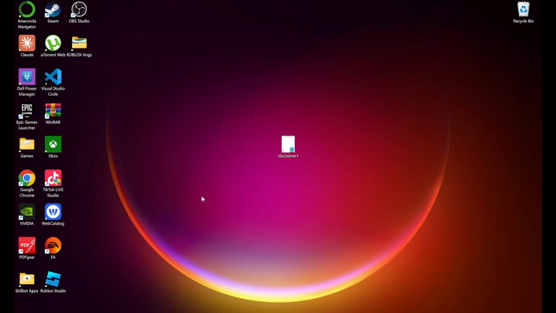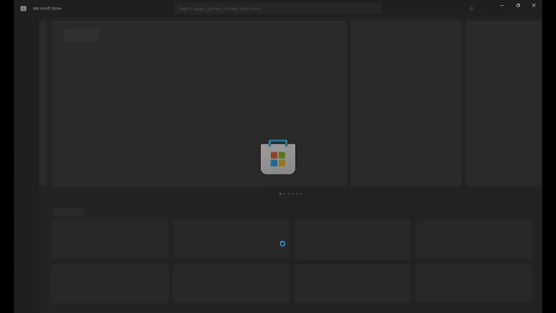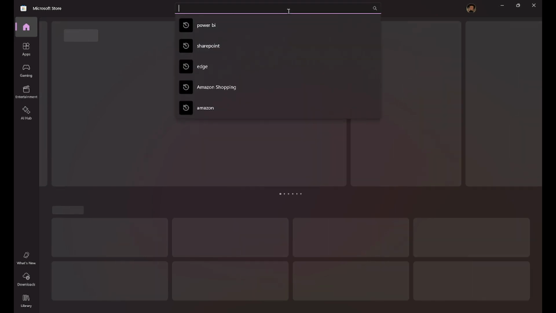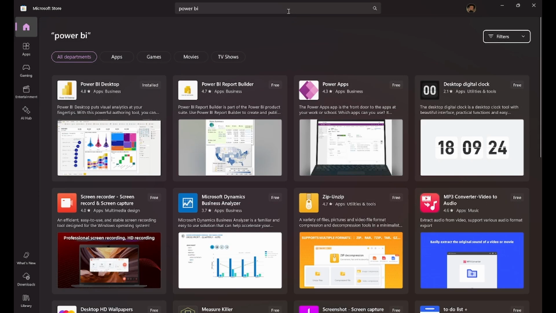Okay. So before you get into Microsoft Power BI, you must download it from the Microsoft Store. I'll show you the different variants of the application itself, Power BI, that you can download: Power BI Desktop and Power BI Report Builder.